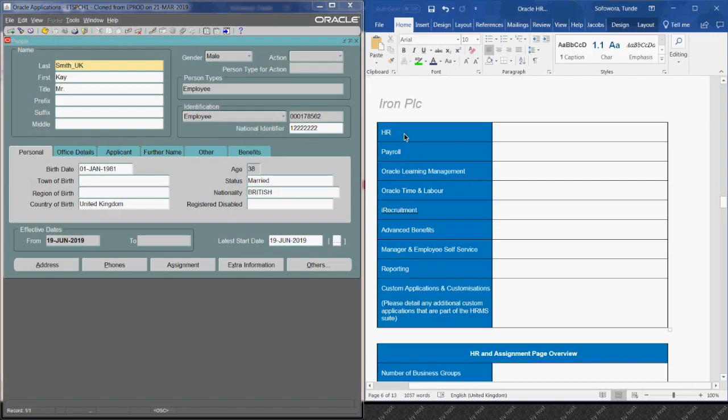So the main thing is, we want to implement HR, we want to implement payroll, we want to implement learning management, time and labor. Recruitment, they don't use recruitment anymore, they use Taleo. Advanced benefits is not really common in the UK, but they still use it, but it's more common in the US. And also we want manager and employee self-service. Of course, we want reporting. We want a lot of custom reports. So that's why they say custom applications and customizations. There's going to be a lot of customizations if it's required.